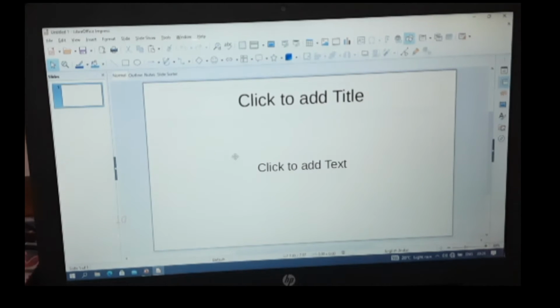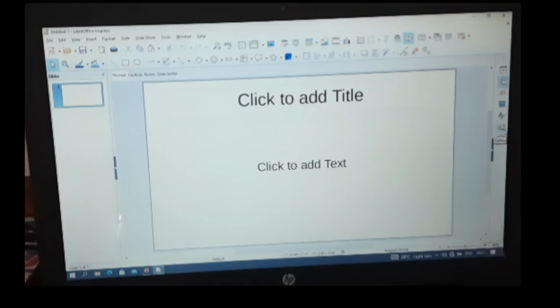And this is the Impress window, the main Impress window. And here, this is the slide pane. This is the slide pane. And this is the sidebar. This one is the sidebar. Okay, and this is the workspace, the center. This one is the workspace.